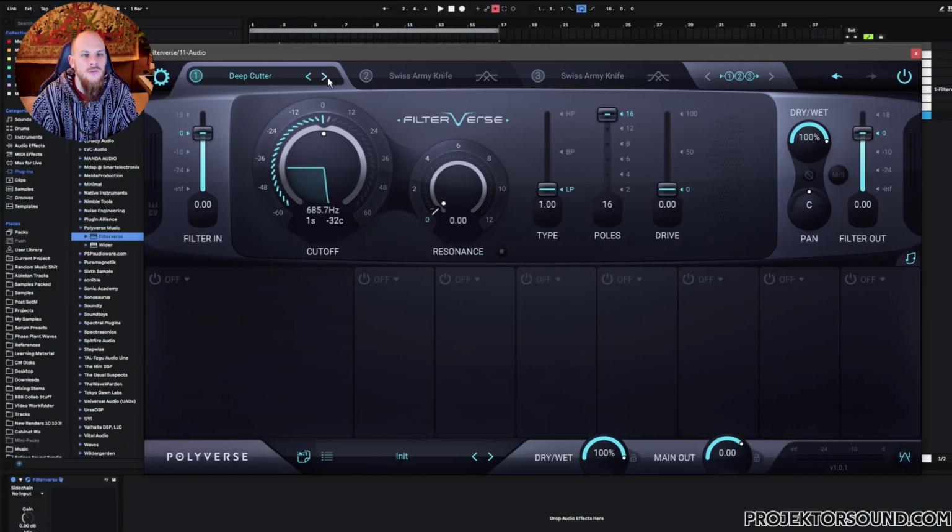And that then brings us to the brick wall filter, which as you can see at 12 poles is even steeper than the deep cutter is at 16 poles. It is characterized by less smoothness. It also cannot self-oscillate like the deep cutter can. As you can see, the resonance only goes up to 10. And finally, there's no drive setting here, meaning that this filter cannot saturate. It is specifically designed to be a very clean and linear way of filtering.